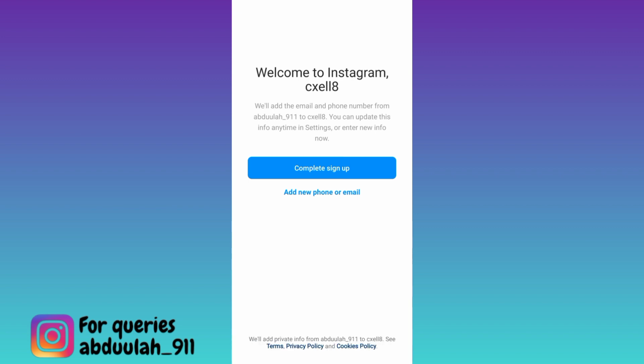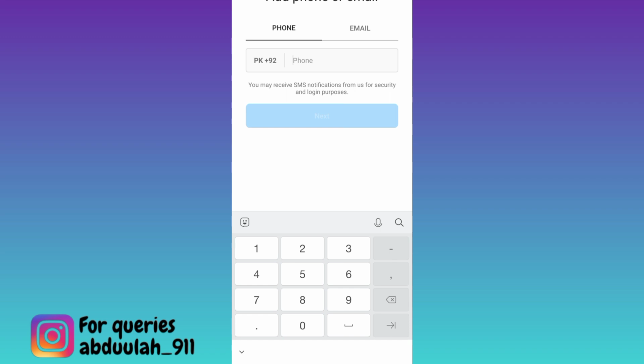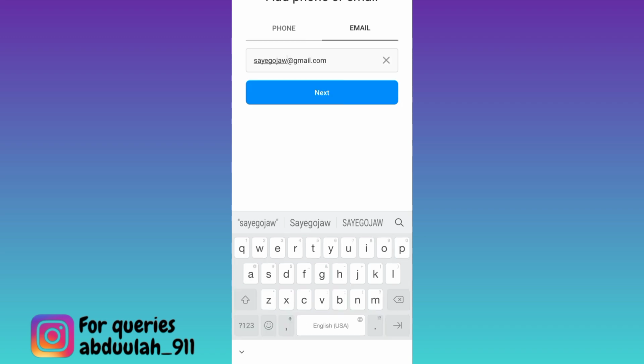Now click on this add new phone or email address option. Now you can use your phone number or your email address to sign in. So enter your phone or email address here. Once you have entered it, click on next.